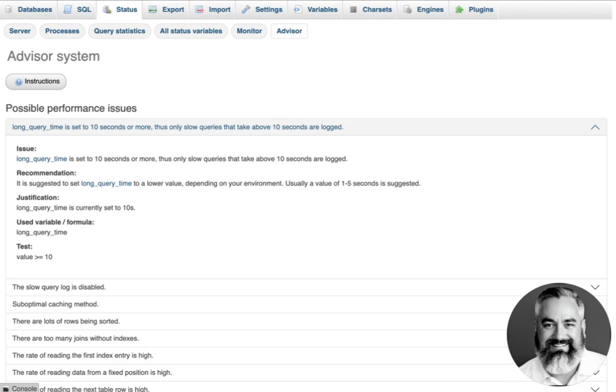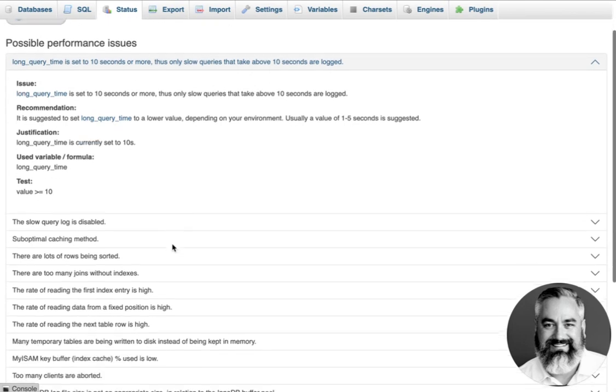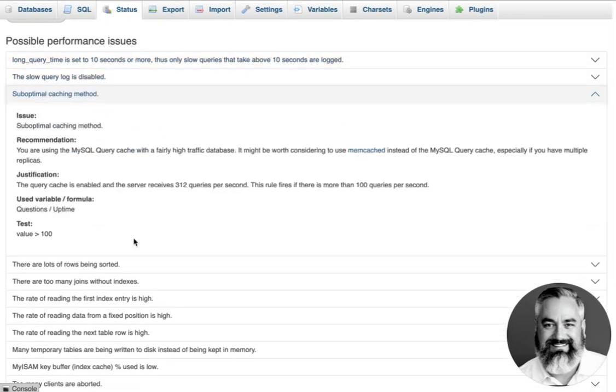If you're running MariaDB or MySQL on most hosting providers, they will give you PHP MyAdmin, which is what we're looking at here. In the status section, there is an advisor tab in the top here. This will give you the advisor system. This system monitors your database performance over a period of time and will give you feedback and performance recommendations in these little tiles that you can open in this accordion view.